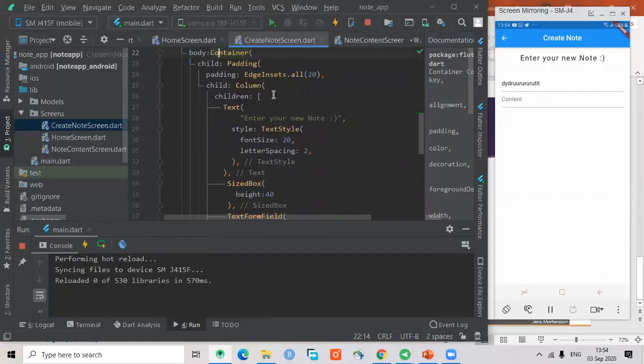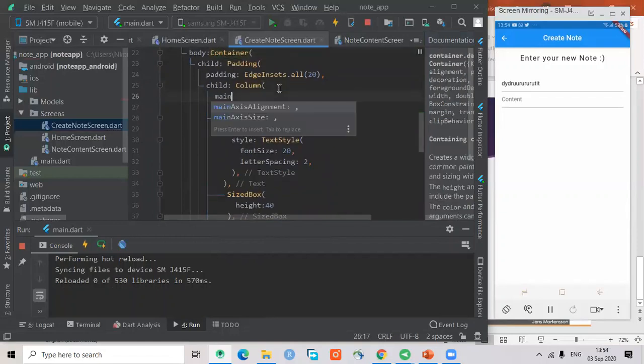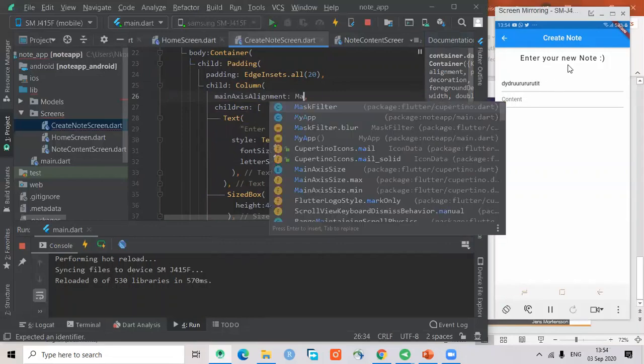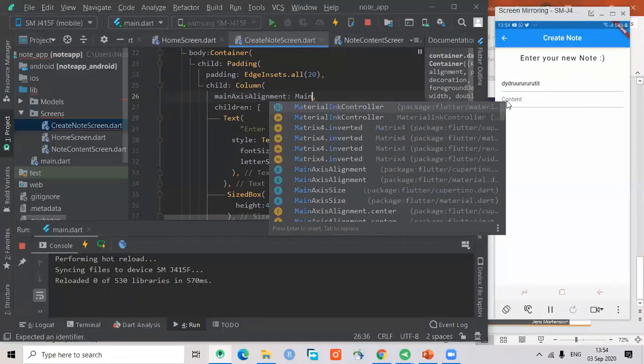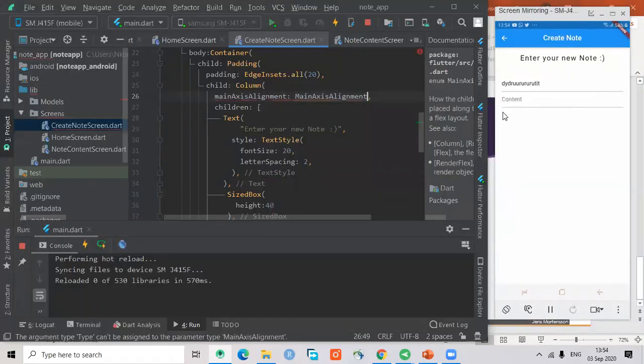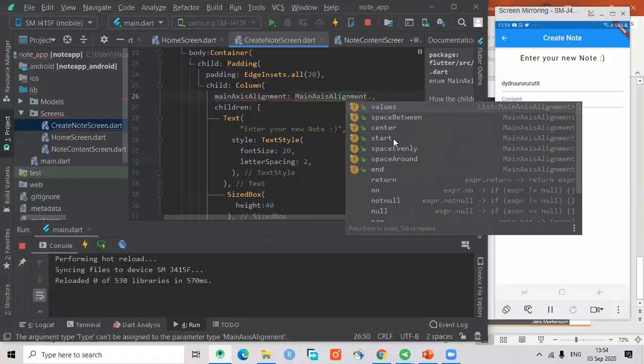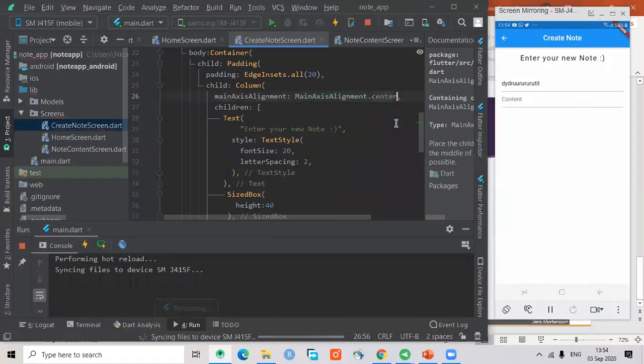Okay, so if I want to add this to the center, I can actually use main axis alignment. With main axis alignment, because these are columns, we're adding these items going down. The main axis for a column is going downwards, right? So now let me show you all the different things that you can use. We can either choose to put it at the start, which would be here, or center them. So center.